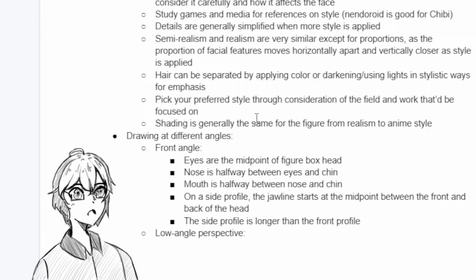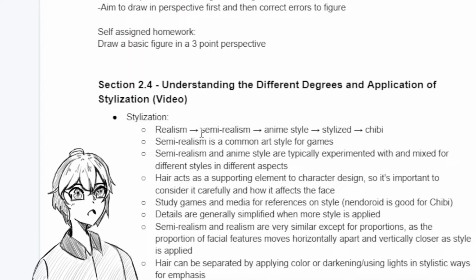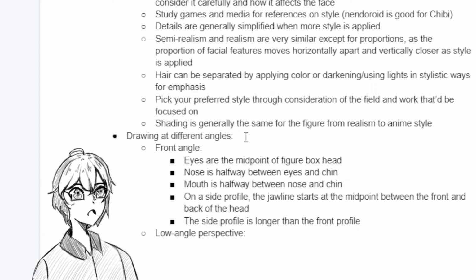You can pick your preferred style through consideration of the field and work that'd be focused on. So for most people drawing in anime style illustrations, they're generally going to prefer everything from semi-realism to chibi, and most likely semi-realism and anime style focus, because those proportions are a lot more balanced to the human figure.